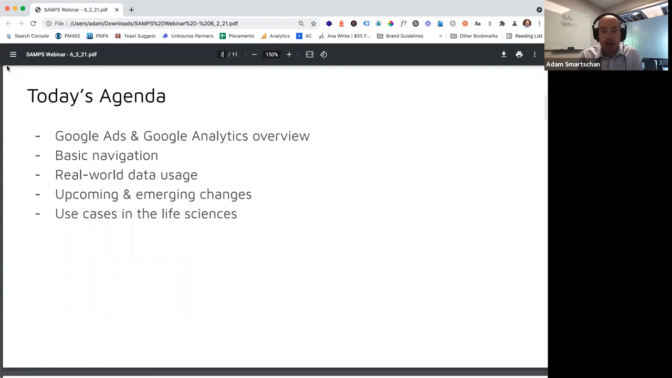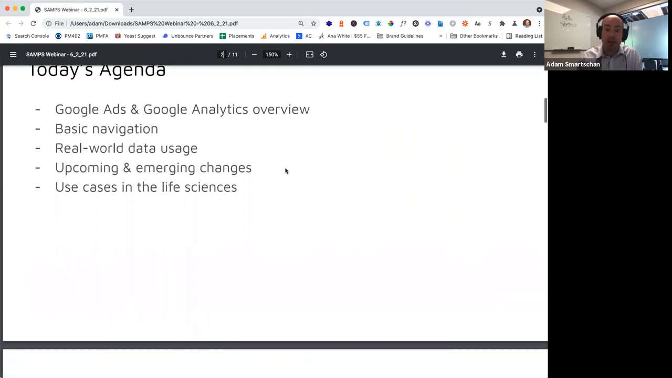So the agenda today, we're going to begin with an overview of Google Ads and Google Analytics, where they sit in the digital marketing and Google ecosystem, and some of their use cases. We'll look at basic navigation, some of the very top line things that you can do in the two applications. We'll talk with Jeff about how the data is used in the real world, particularly on the content side of things. And then we'll dive into some upcoming and emerging changes in the Googleverse, which are going to affect everyone on this call, certainly everyone's company on this call. Finally, we'll take a look at what this all means specifically in the life sciences space.